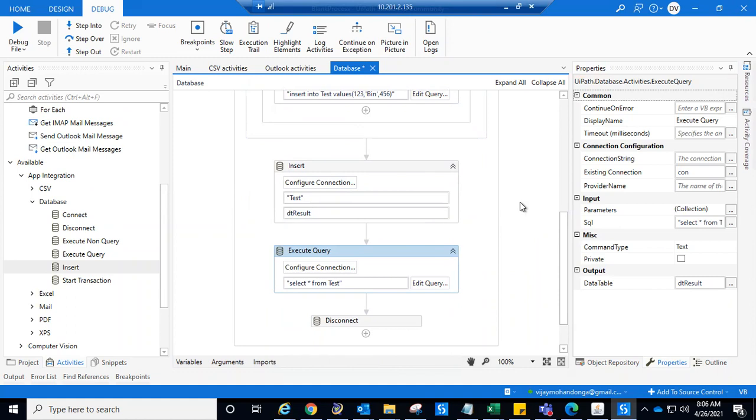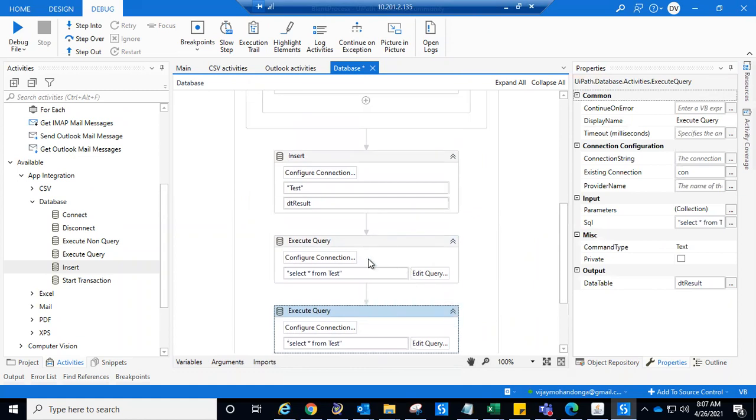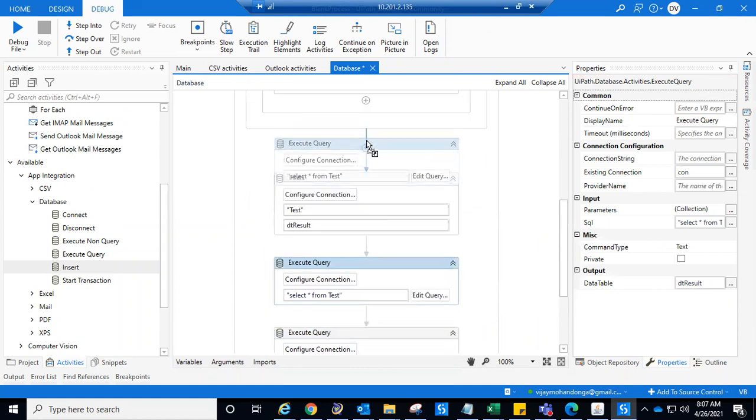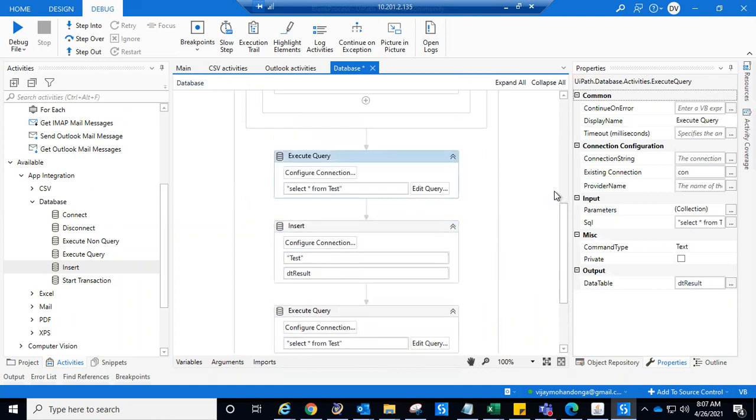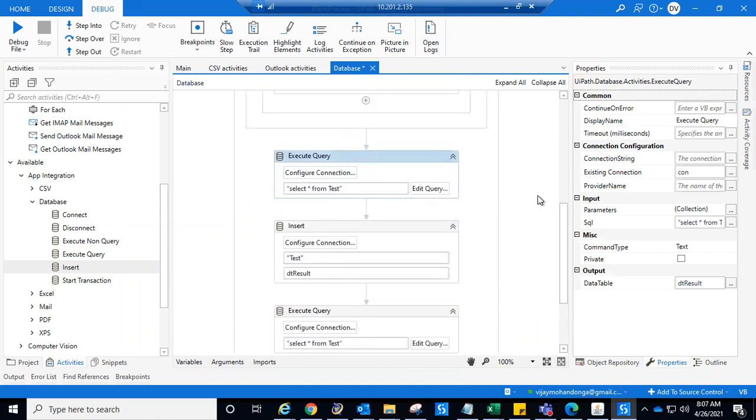Copy paste once again the execute query. Okay, drag and drop one above the insert because the input has to be generated. For that we need it separately. So execute query above the insert. It will read, it will generate the result, and then it will be stored in the query. Clear? And then it will be disconnected. Run and check it out.